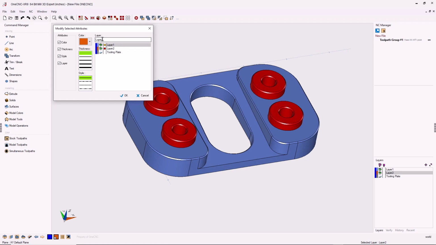Instead, we're going to come up here to the prompt where we can type in the layer name. And I'm going to type in bushings, just like that. So when I click the OK button, OneCNC is going to create a brand new layer called bushings, and it's going to place all four of those bushings on that layer. More specifically, it's going to place all the selected geometry on this new layer.